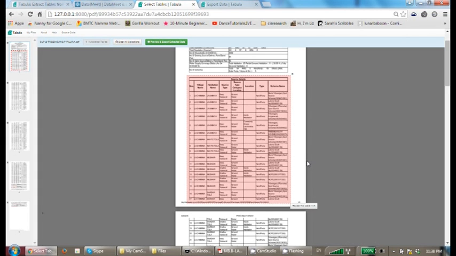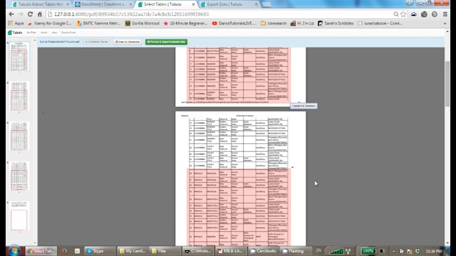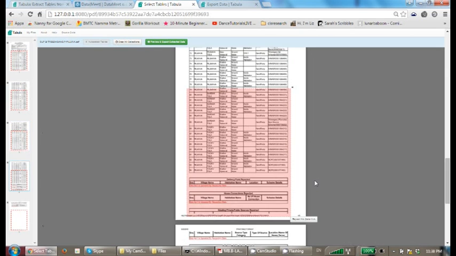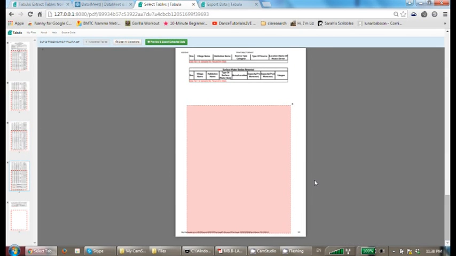On the lower right of the table, you will see a button pop up called Repeat This Selection. Since this is a multi-page PDF, we want to click this. The pink box will repeat itself across every page on the PDF. As we scroll down, you'll see the repeated selection.